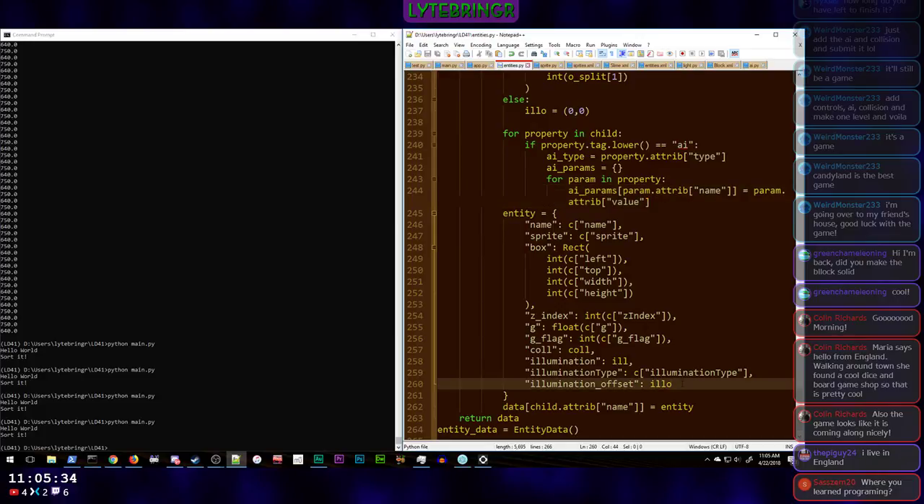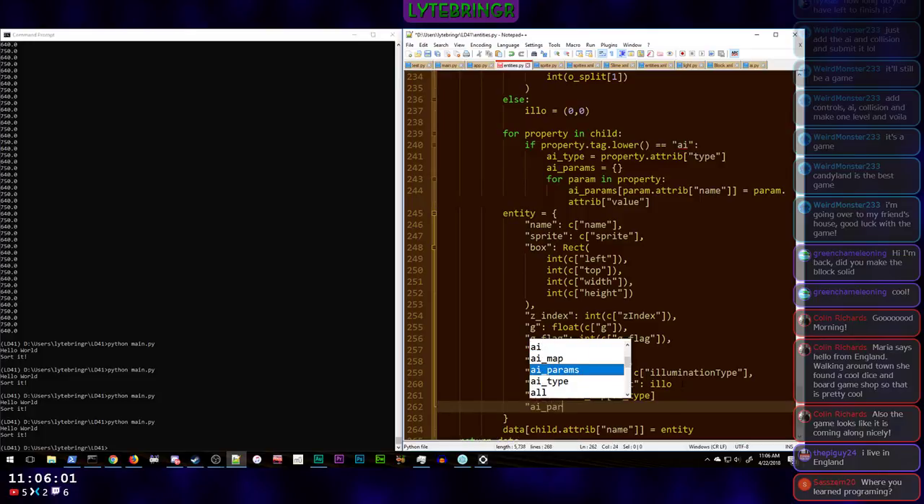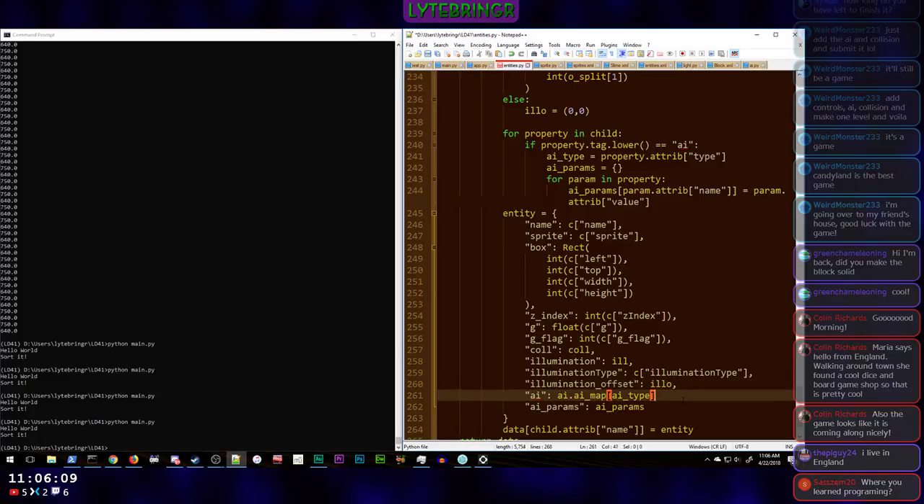Save, and then AI equals the function that we get from AI.AI map sub, and then the AI params are our AI params. Don't forget the commas. And so we need an AI map.